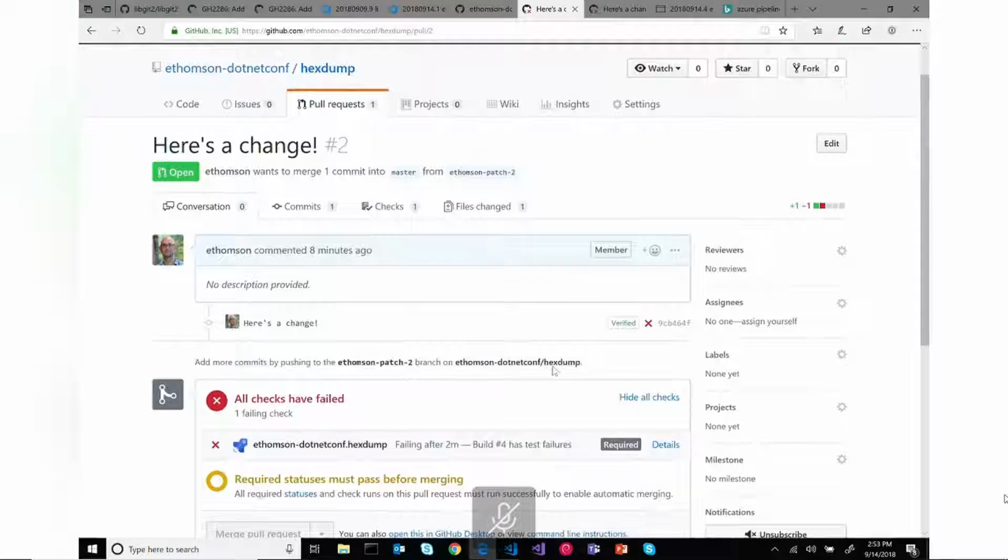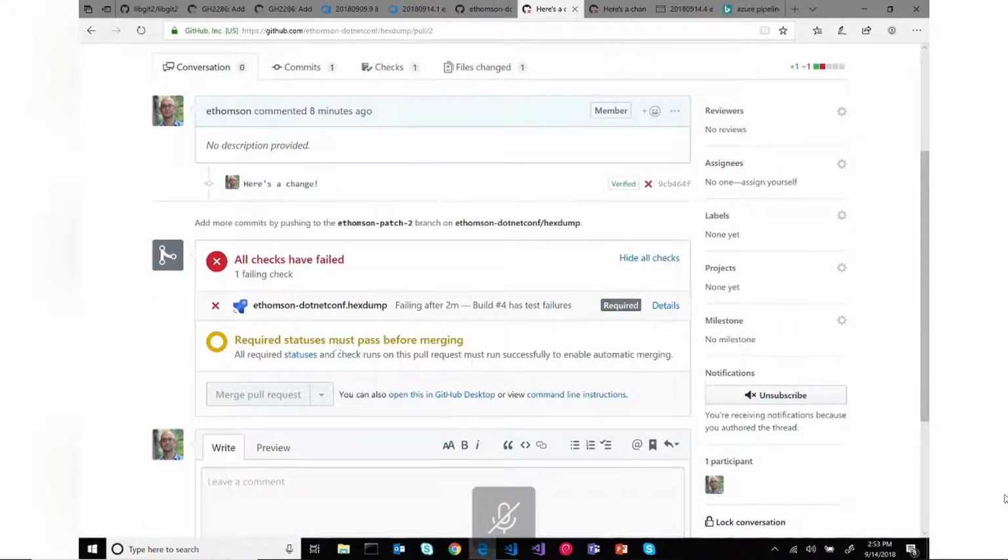But the nice thing is that the combination of GitHub and Azure Pipelines has notified me of that as a maintainer. And I can't even click that merge pull request button because we required that status must pass. The build must actually succeed before we were able to merge it. So we're able to take these two very powerful systems and tie them together.